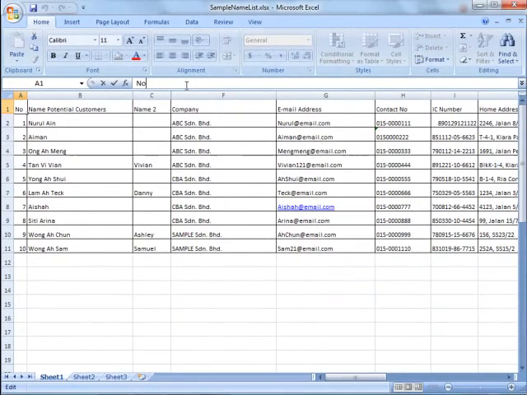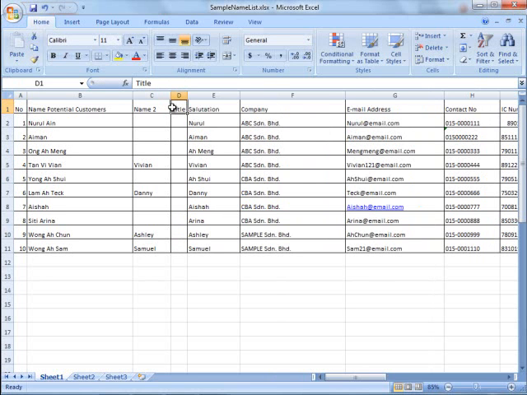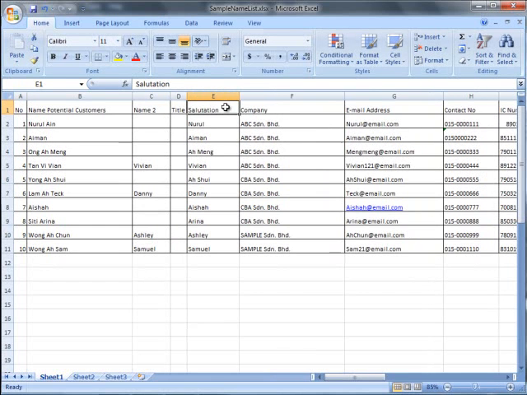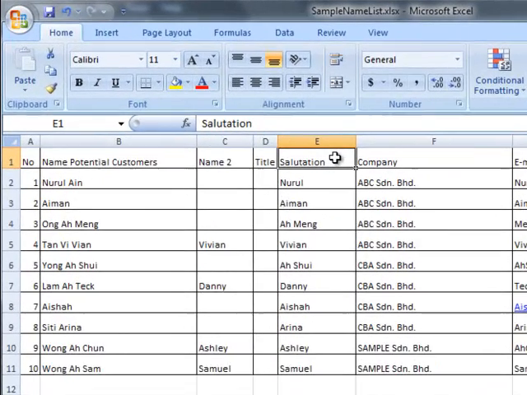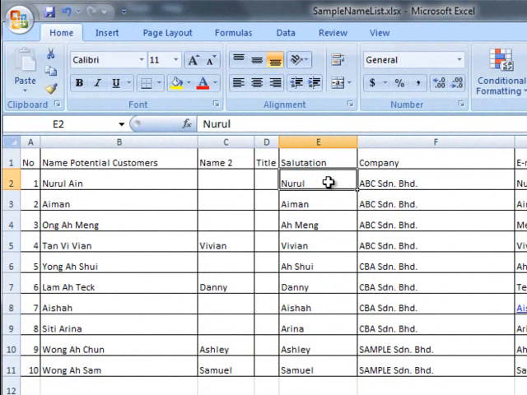For mail, email and SMS purposes, there are a few fields you may want to add. For example, name to for their English name, title, for example Mr., Miss or Mrs., and salutation. Salutation is the name that you use to greet your clients when you send them an SMS or an email. For example, I want to send an SMS or email to client number 1. The SMS or email will start with Dear Nurul, comma, or Hi Nurul, comma.